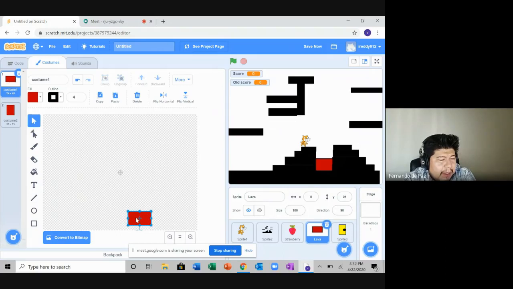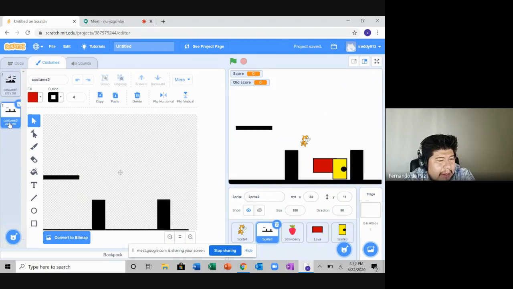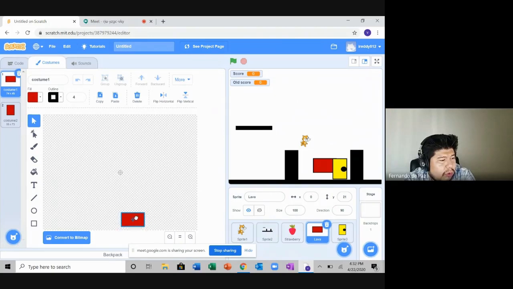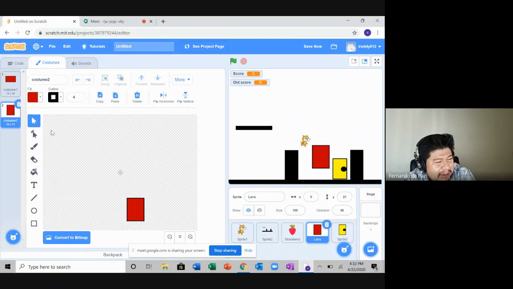Perfect. Okay, that's good. Now the next thing is we're going to go to costume 2. So let's click on sprite number 2 and change its costume to number 2. Yeah, and then second level. Perfect. And let's go to lava. Now change to costume 2. No. Now you just moved it. Hopefully that didn't change. Okay, this is for costume 2, for level 2. So move this to the correct position where you want the lava.